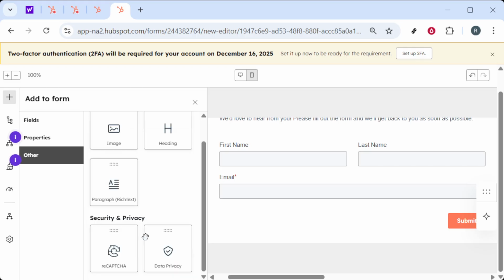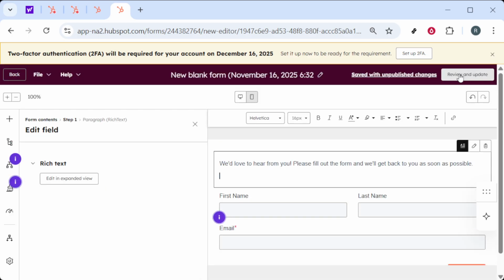When you're satisfied, give everything a final scan for readability and accuracy. That's it. Your smart, streamlined HubSpot form is ready to put to work.